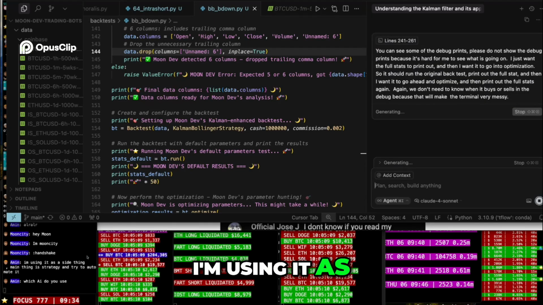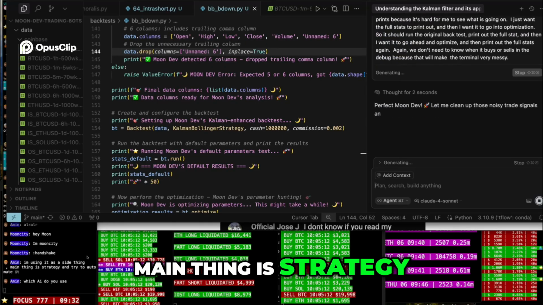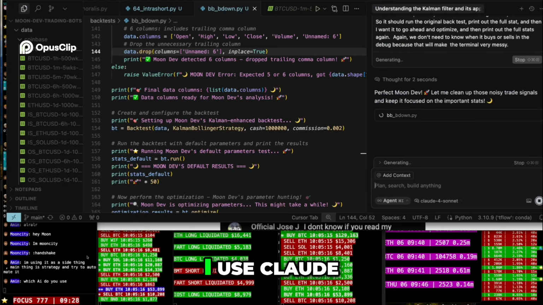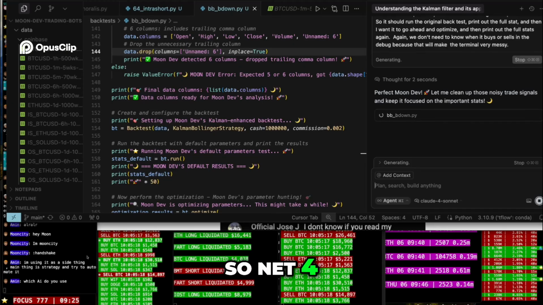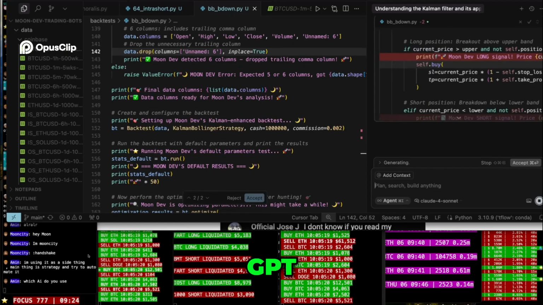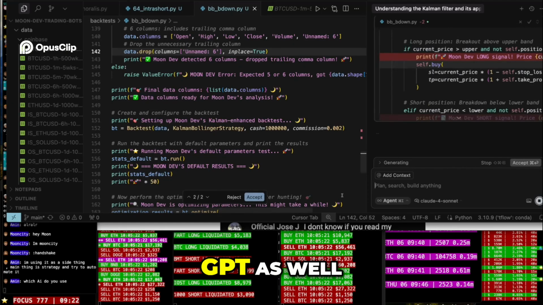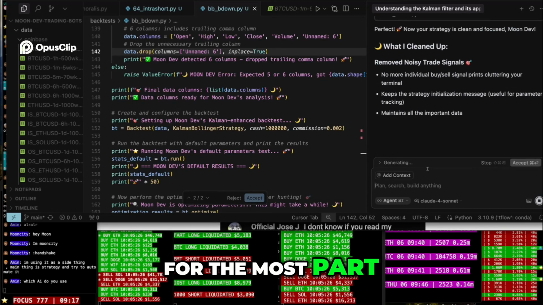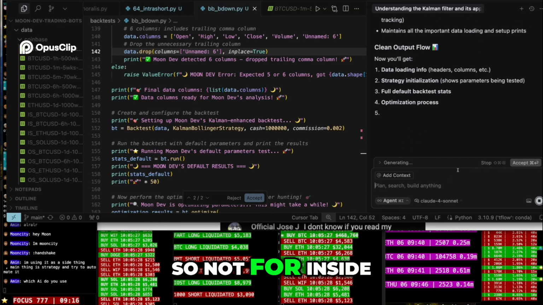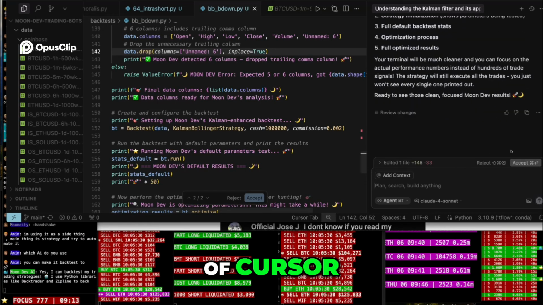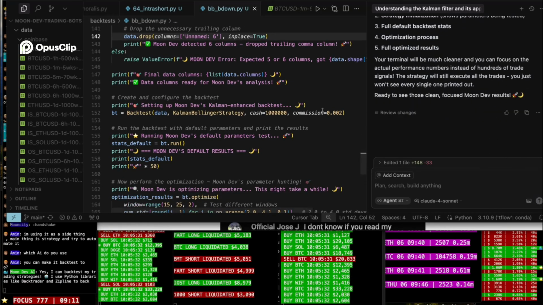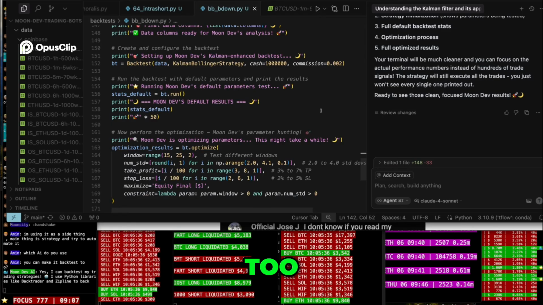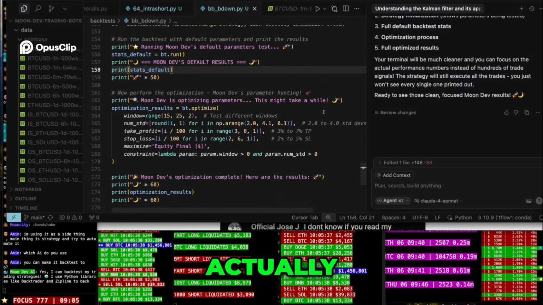I'm using it as a side thing. Main thing is strategy and try to automate. Nice, dude. Which AI do you use? I use Claude Sonnet 4. I also use ChatGPT as well. But for the most part, I use Claude Sonnet 4 inside of Cursor. That's where I usually am. You can make it backtest too. Yeah, dude. That's what I'm doing right now, actually.